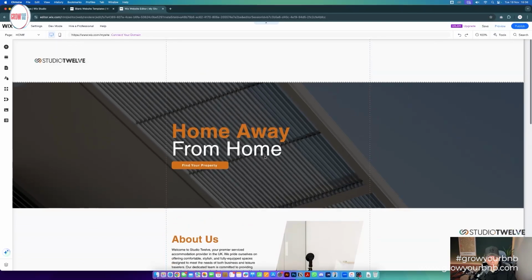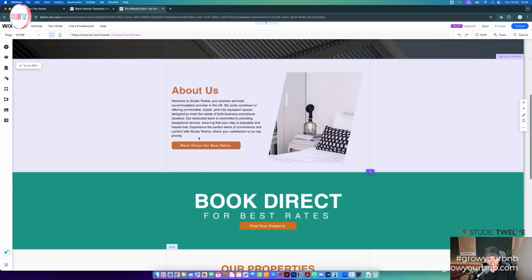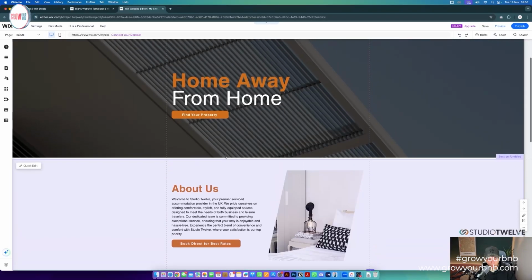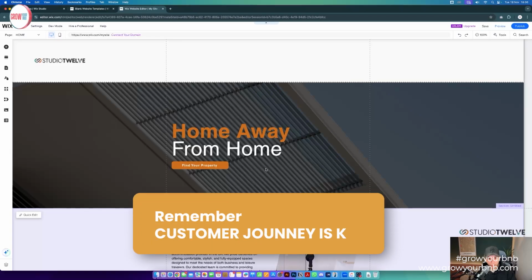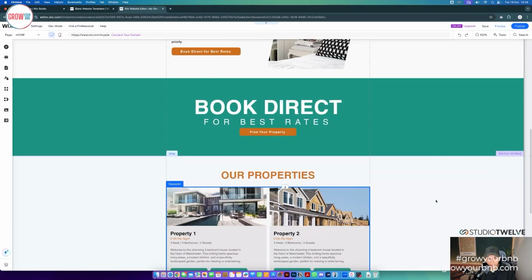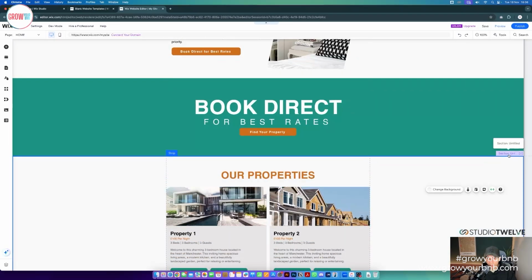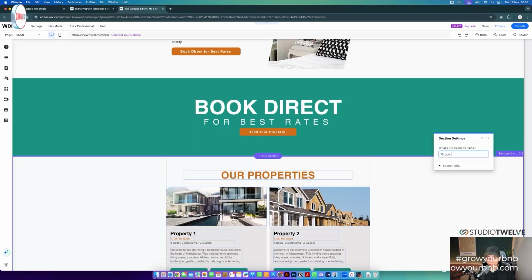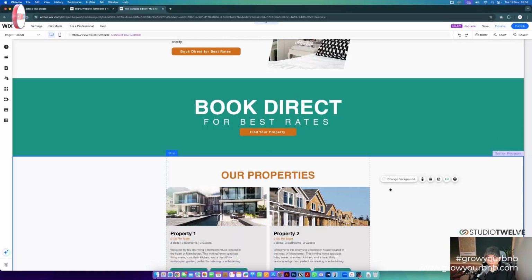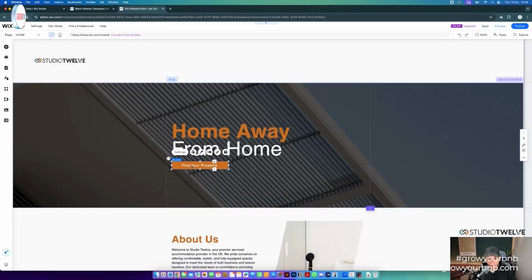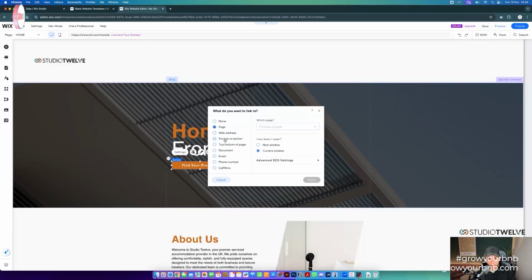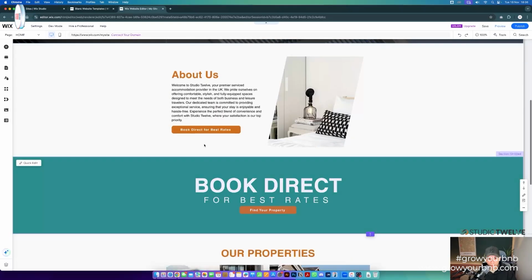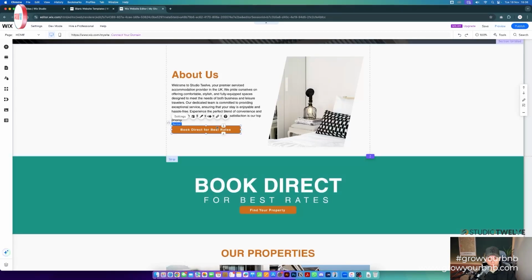Okay, but as you know, we have created all these buttons here to direct somewhere, right? Remember, the customer journey is key. So what we'll need to do is basically click on this. Right now this section is called untitled, so just say properties. So now we click on this, click on link, section or anchor, properties. Done. And do the same thing for the rest of it as well.